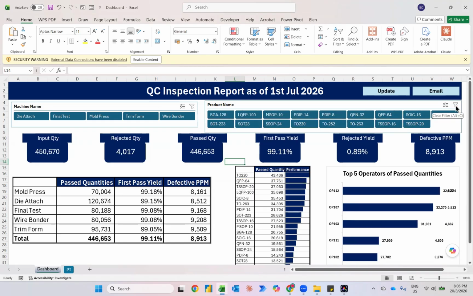So what does it mean is, this particular reporting not only makes a dashboard presentation, dia juga boleh membinakan satu update. So what you're looking right now is, my dear friends, tuan-tuan dan puan-puan, mahasiswa, mahasiswi, rakan-rakan, this report menunjukkan QC, Quality Control Inspection Report as of 1st July.